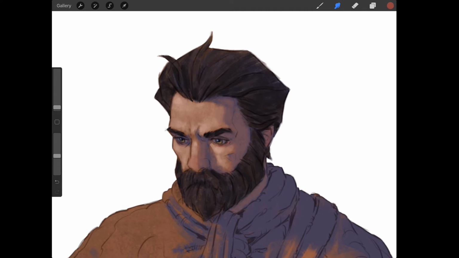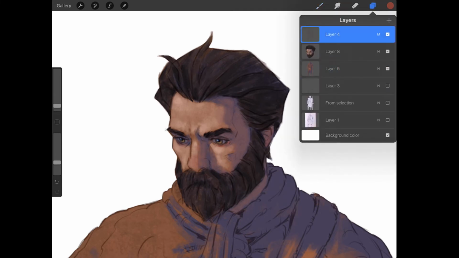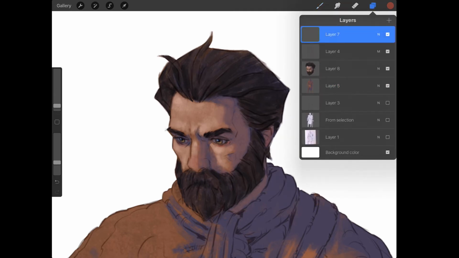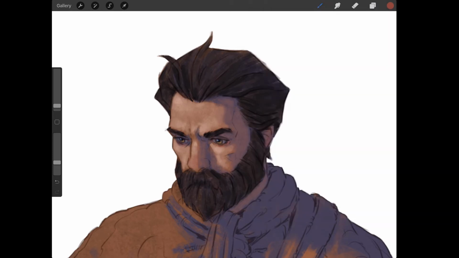Alright, so let's do a layer on top. Reason being, I want to paint over some of these lines now on the face and start to really get a sense of the modeling on him.